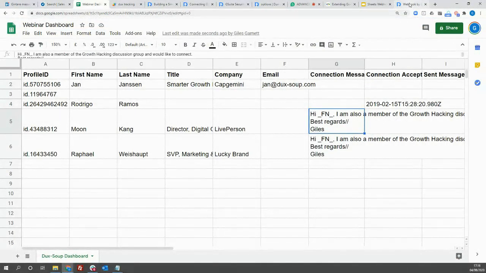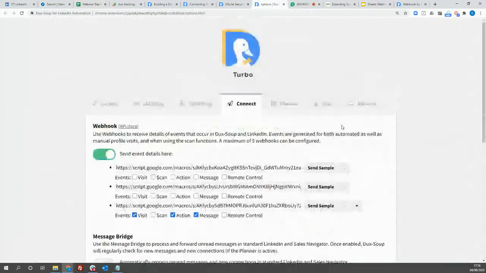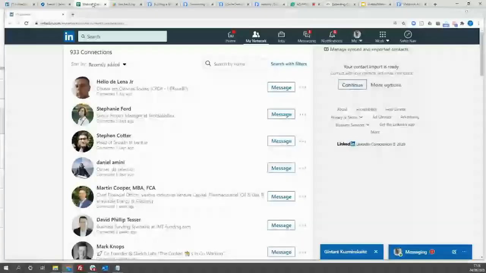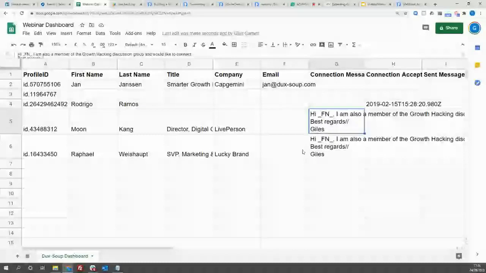What I'm going to do now is enable the message bridge as well, to look out for any new messages or any connections that are coming in. So I'm going to turn on the message bridge. Now, I believe I've had a couple of messages come in since I last checked my account. So maybe we'll see some things get populated here, some responses, etc. And we'll see those lines being populated within the spreadsheet as well.